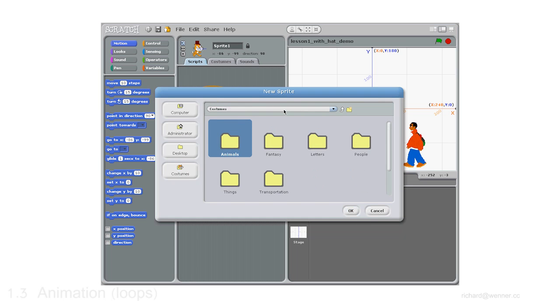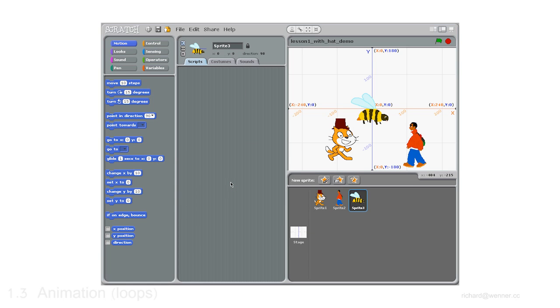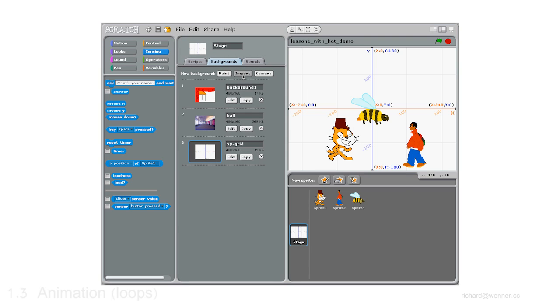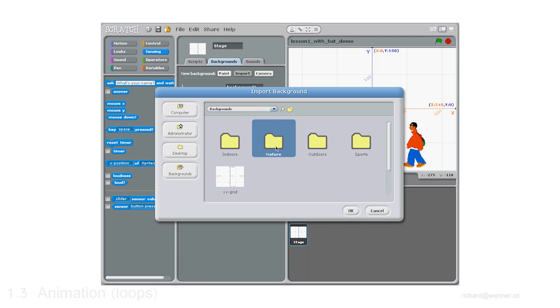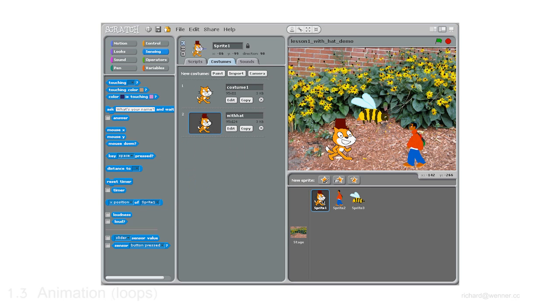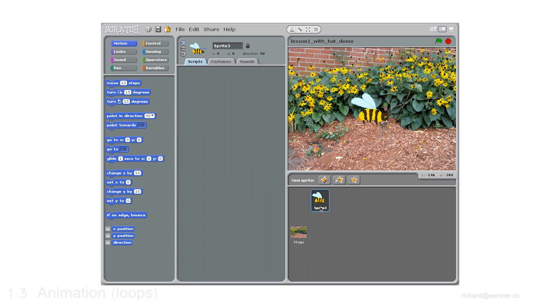First, open the file B1 from the Animals folder in the Scratch gallery. Next, import the background, Flower Bed, this time from the Nature folder in the Scratch gallery. Delete my sprite, we don't need it for this project. Copy B1 and then edit B2.